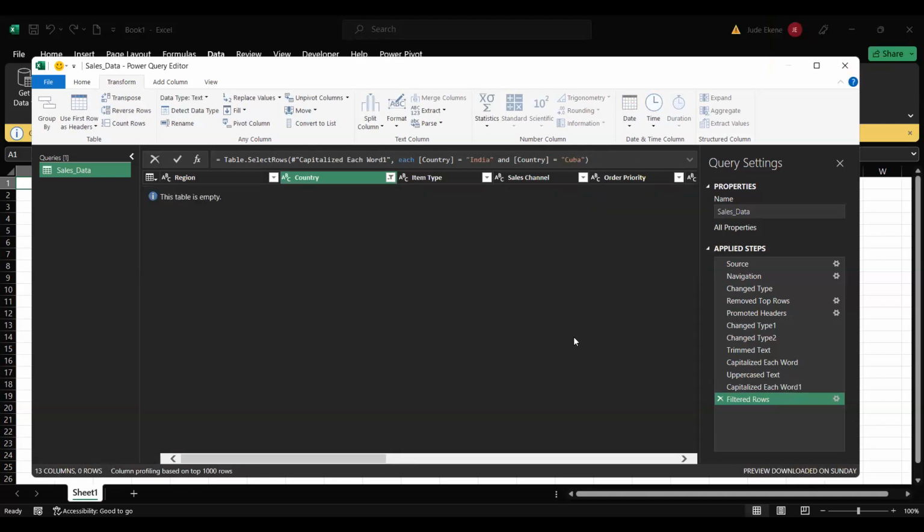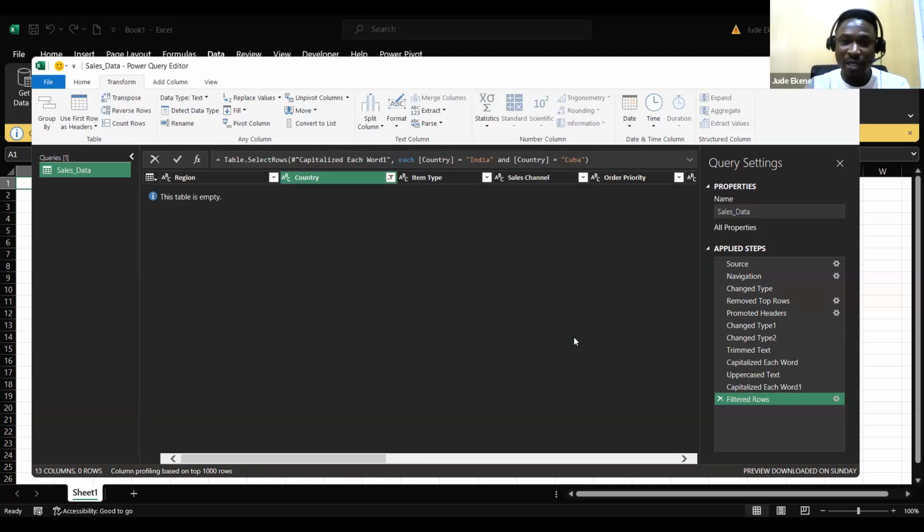Yes. Perfect. So can you see anything on my screen now? Do I have any data? No, it's empty. Sure, it's empty because there's no country that is equal to Cuba and at the same time equal to India. That criteria is not met.